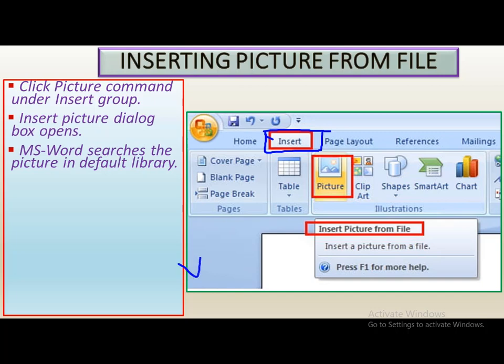Look at this picture, children. This is the Insert tab. Click on Insert tab first. Then click on Picture option. When you click on this picture tool, after that you have to select Insert picture from file. Click on this Insert picture from file.